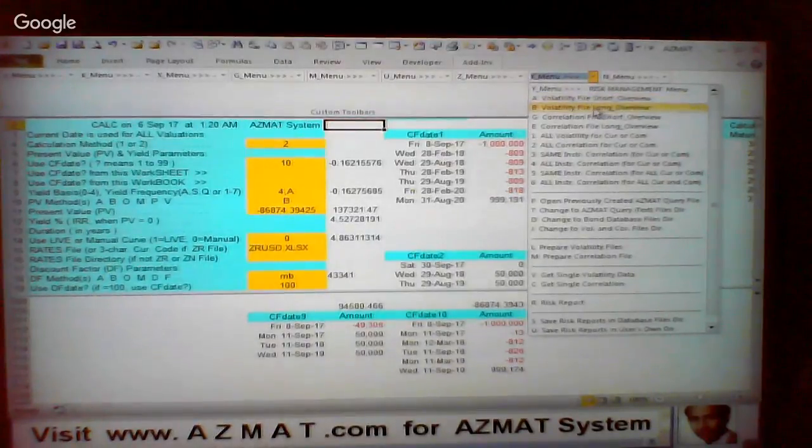Second one, volatility file long overview. This gets about 150 lines of data from the beginning and end of the JPM volatility file, which is a text file. So the short overview gets about 15 lines, a few lines from the beginning, a few lines from the end. But the long overview, volatility file long overview, gets about 150 lines, again from the beginning and end of the volatility text file.